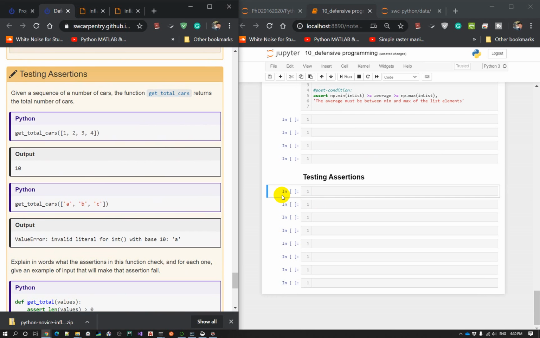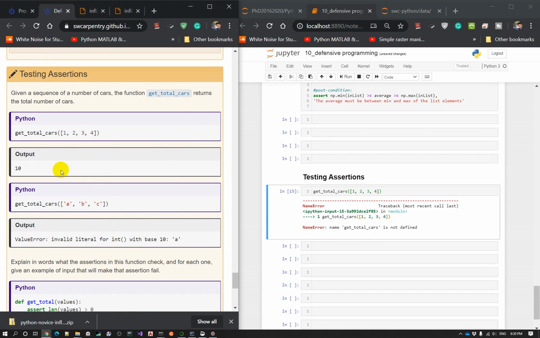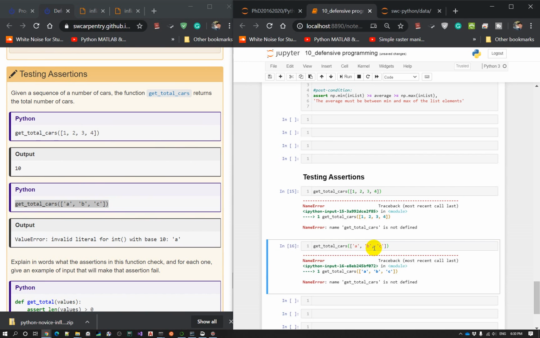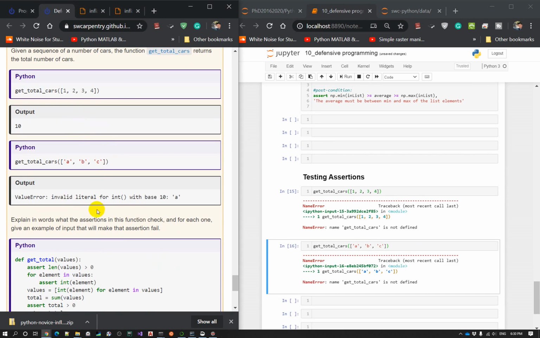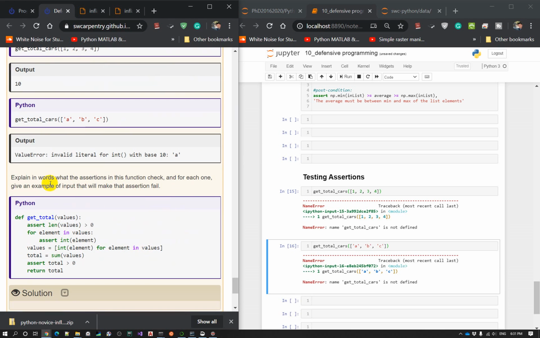We have a challenge, which is: given a sequence of numbers of cars, the function get total cars returns the total number of cars. So that gets that one, and that gets something else. It should return something like that. ValueError: invalid literal for int with base 10. Explain in words what the assertions in this function check, and for each one, give an example of an input that will make the assertion fail.